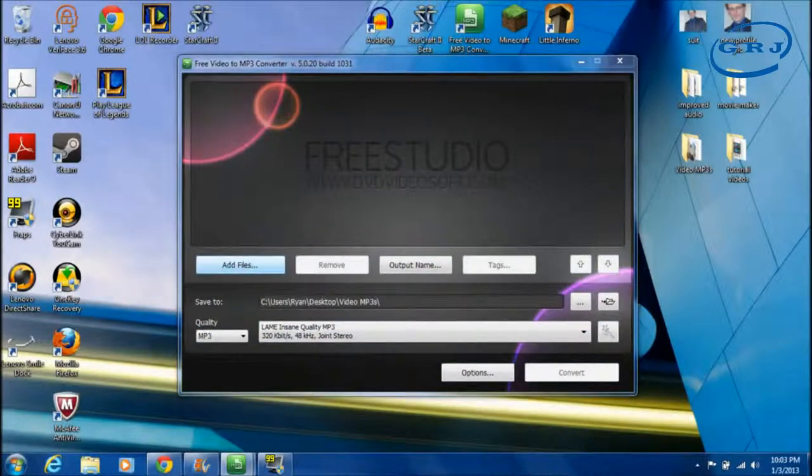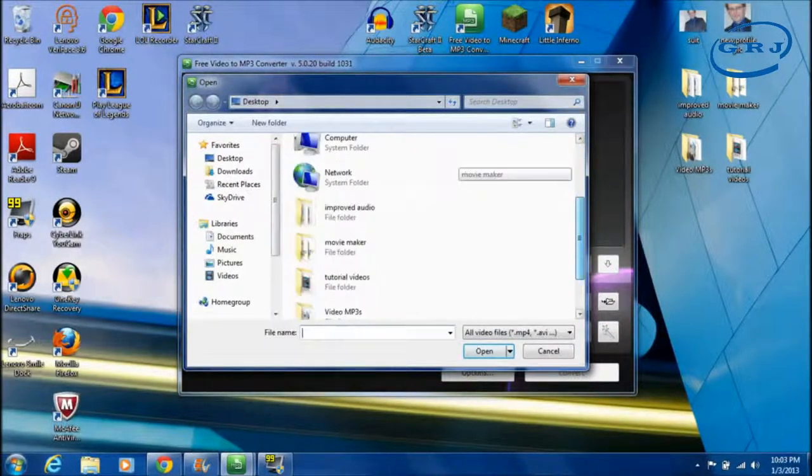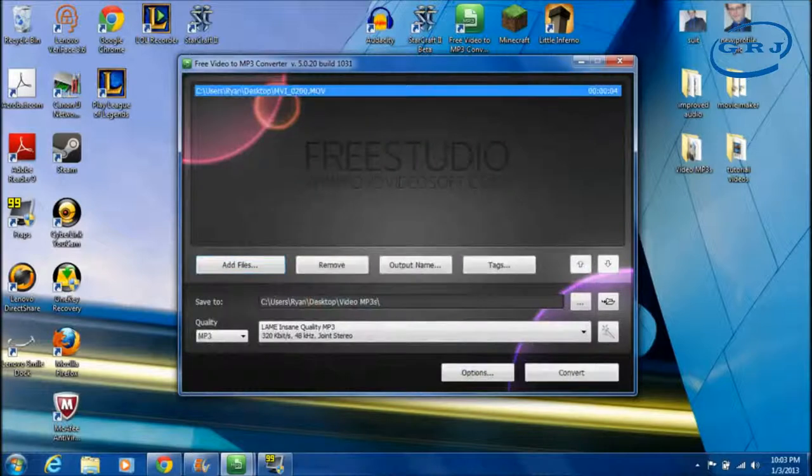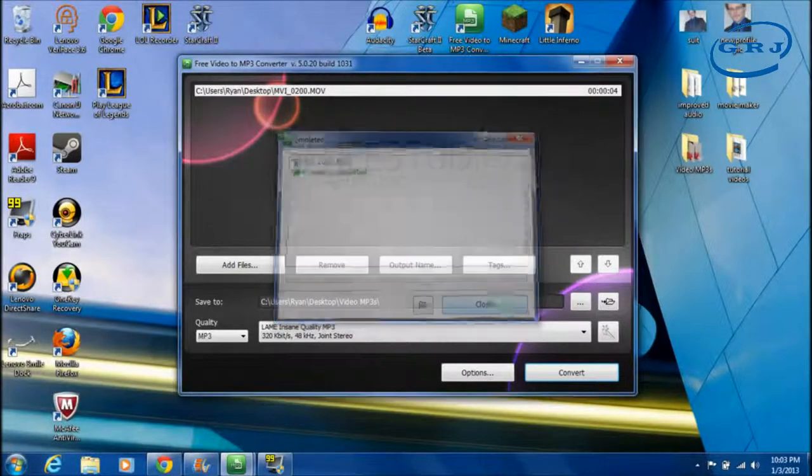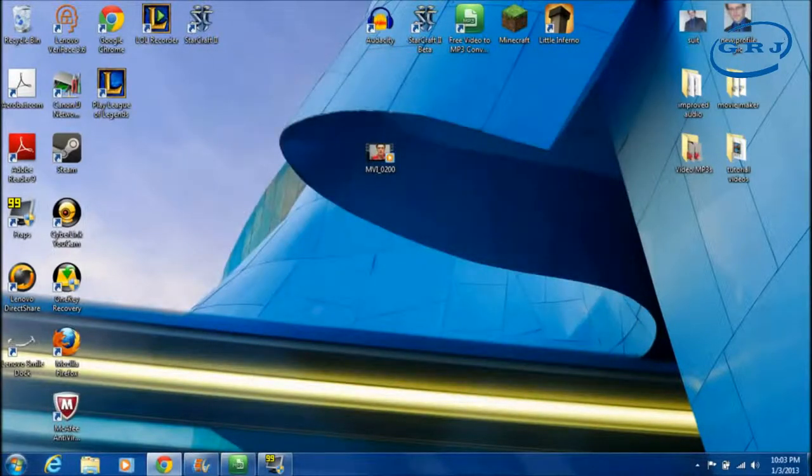Go ahead and click Add Files and find the video that you wanted to edit. There we go. If you want to be extra fancy, you can create a folder, which is where it's going to save. I've already done that before. Go ahead and hit Convert. Now it'll go ahead and convert for you. Once you've done that, hit Close here. Close it all out.